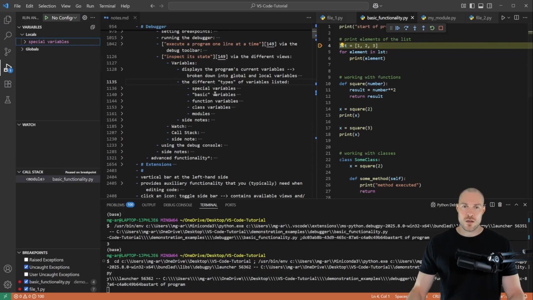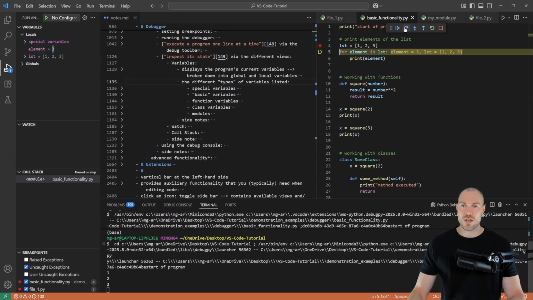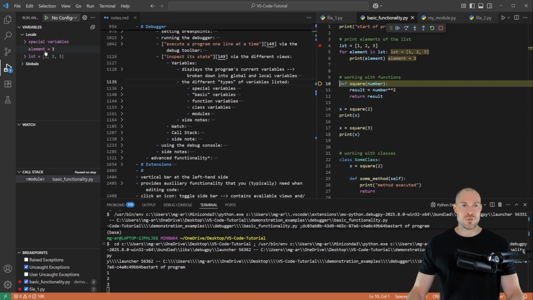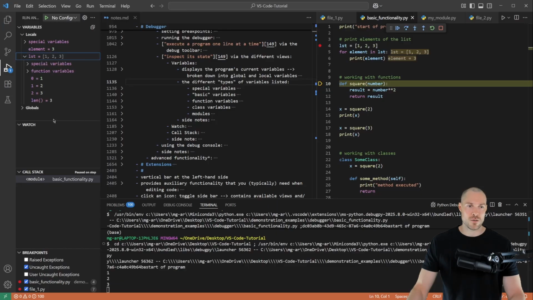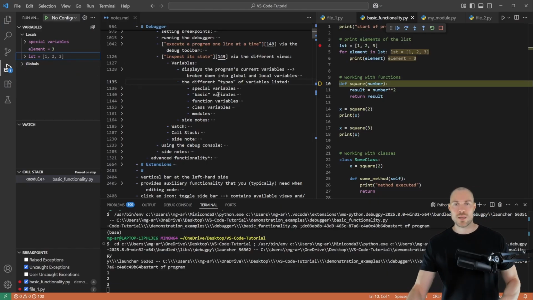So those are special variables. Then next there are what I call basic variables, and now if I step over a couple of times, then you can see we have these variables. Those are the actual variables that are part of the program itself. And just a side note, if there is a data structure, then you can further inspect it via this drop-down arrow. Here you can see that, for example, this has 3 elements, and here are those 3 elements with the respective index.